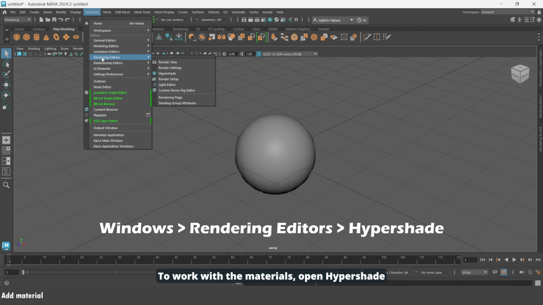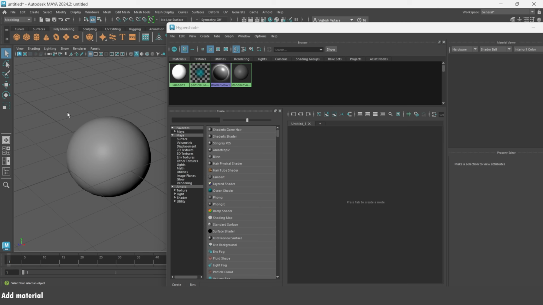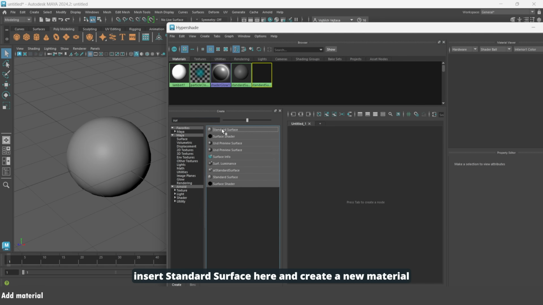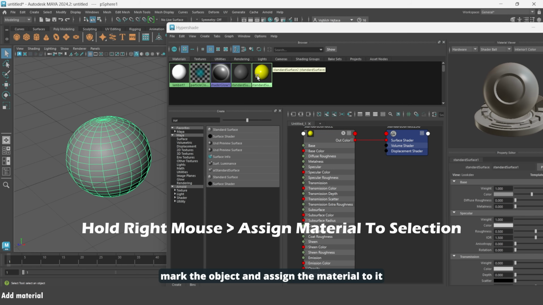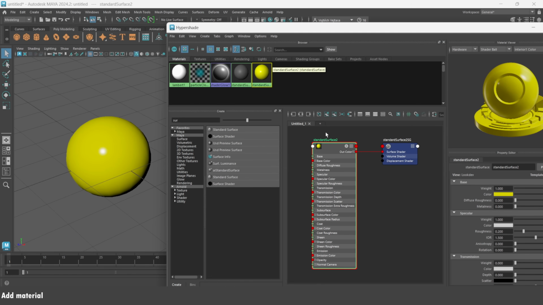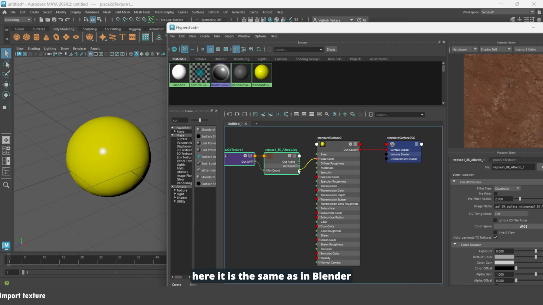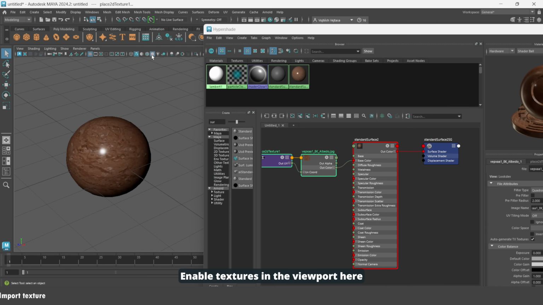To work with materials, open Hypershade. Insert standard surface here and create a new material. Mark the object and assign the material to it. And open the shader editor. And here it is the same as in Blender. Enable textures in the viewport here.